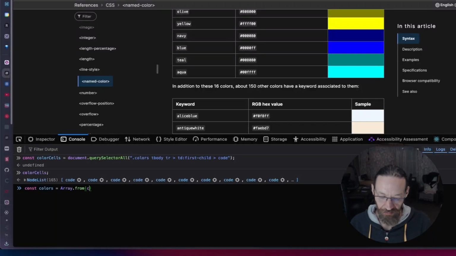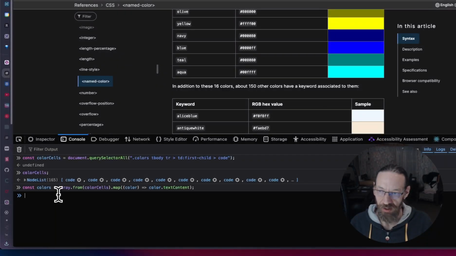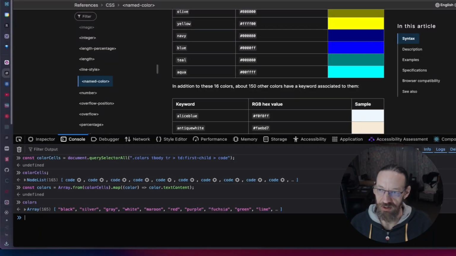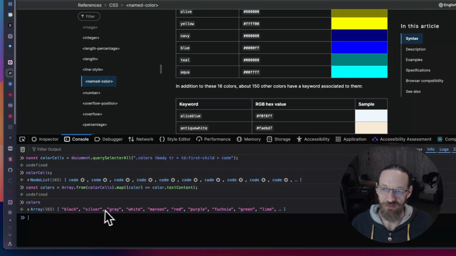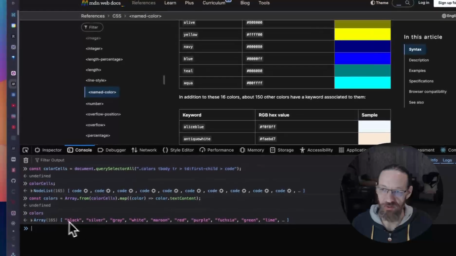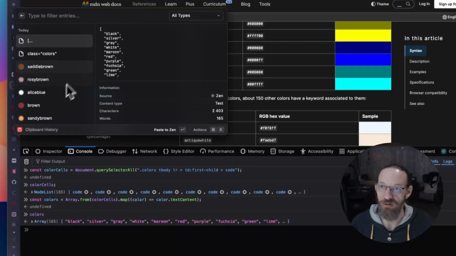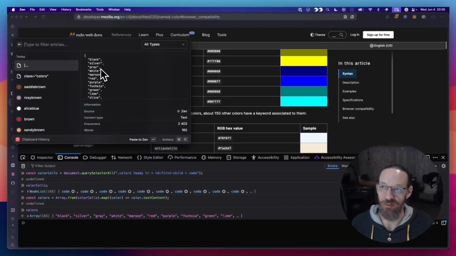So Array.from, and we'll do colorCells, and then .map. And so for each loop, we'll get our color, and what we want to return is color.textContent. And with that, if we do colors, oops, we can now see we have an array of 165 colors. So those are all those strings. And to grab them, I just right click and say copy object. And with that, you can see I have the whole object here in my clipboard.